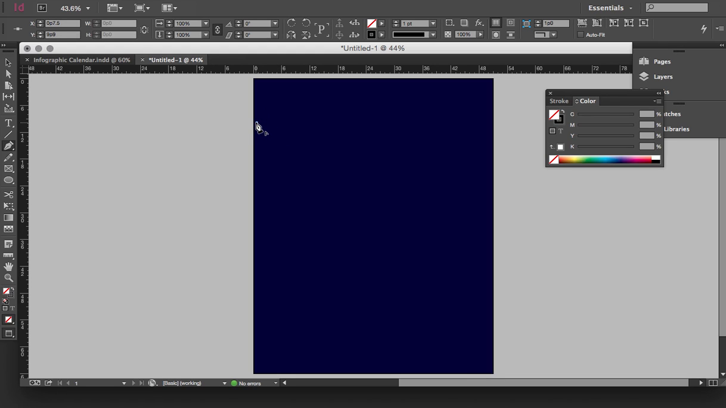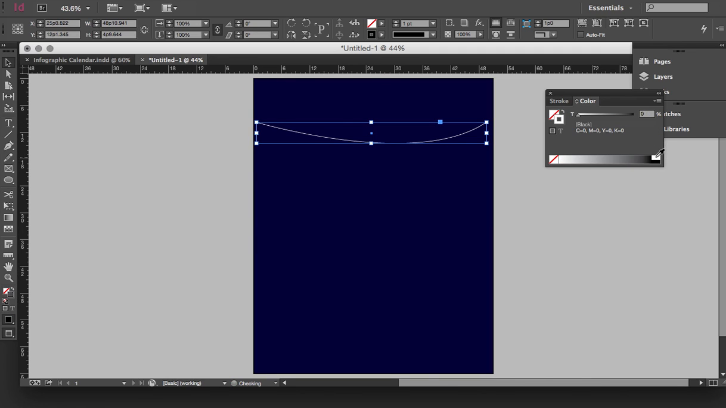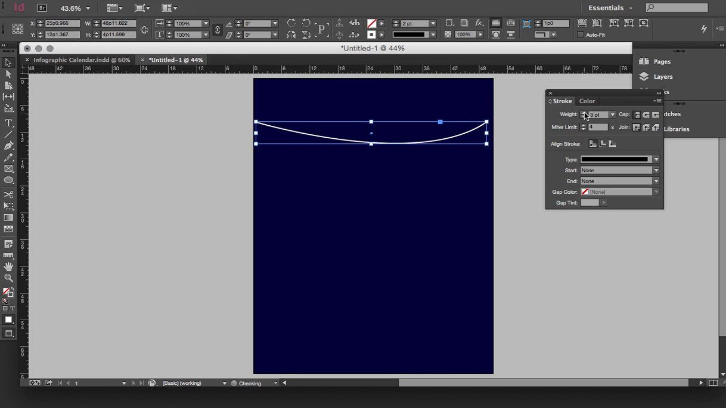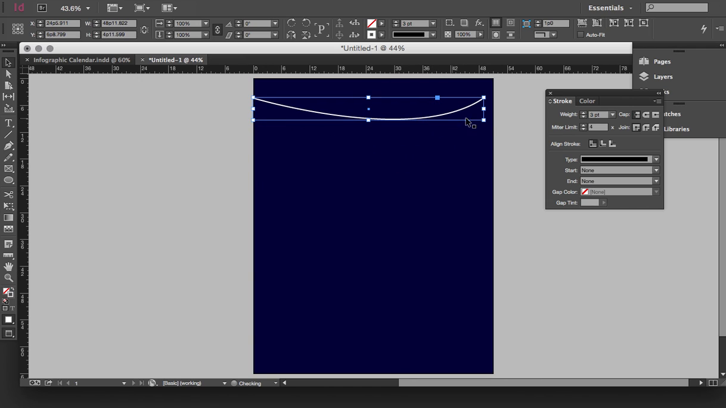Make an anchor point on the left side of your document and then come over to the right side and click and hold and move your cursor until you've created a curve that you like on your line. Then come over and grab the selection tool, and we're going to make the stroke on this line white so that you can see it better, and then we're going to change the weight to 3 points. Now you can move your string to the top of the document and make it a little bit bigger so that it fits the whole page.